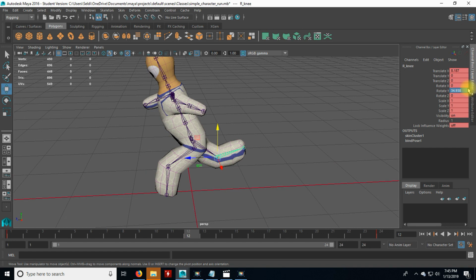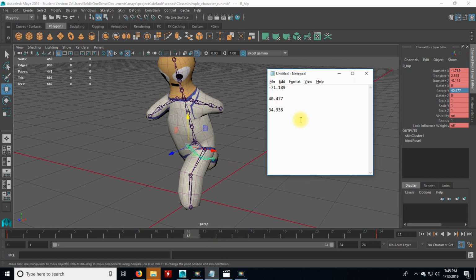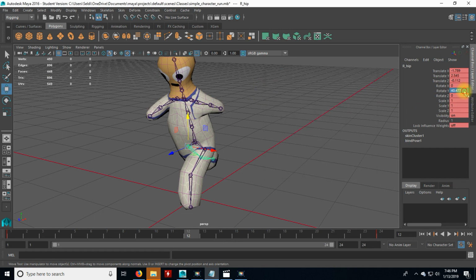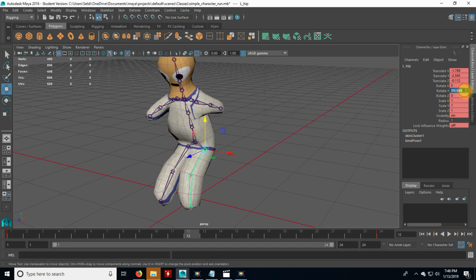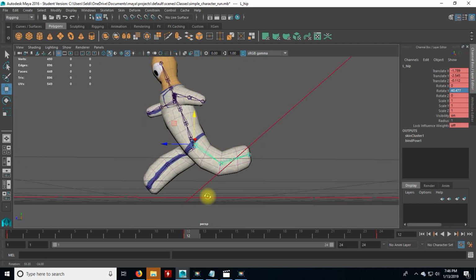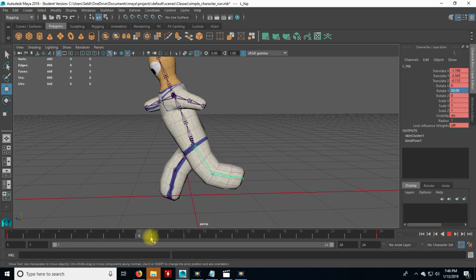This knee will be 0. The right hip will be forward. So just look at which one's which. The right hip is currently 40, so I need that to be minus 71. The left hip is currently minus 71, so I want that to be 40. Okay, now if I scrub through, we kind of see that.